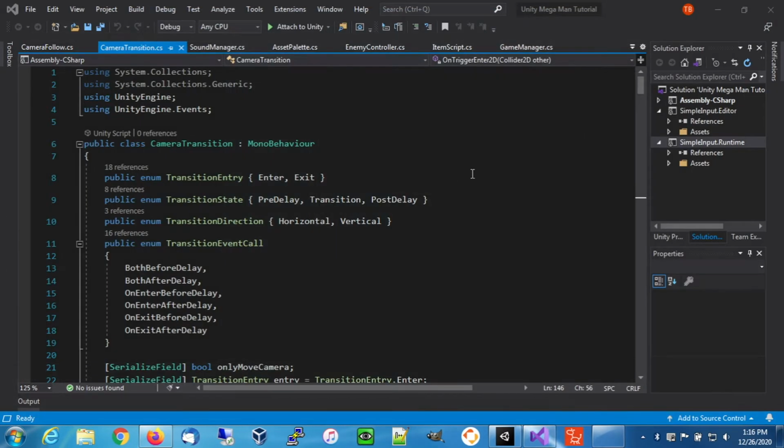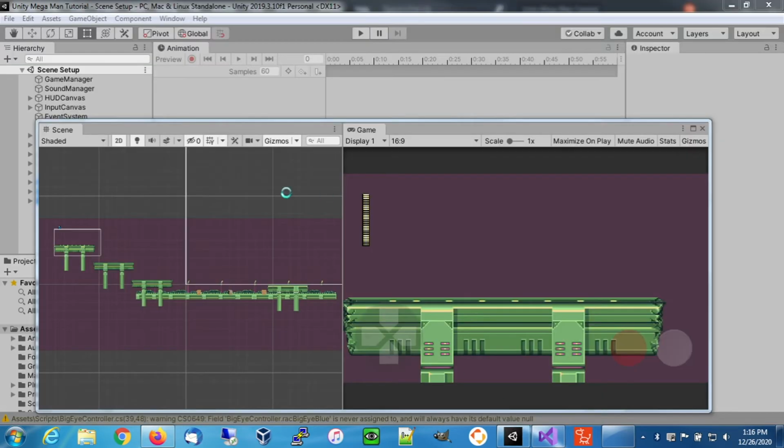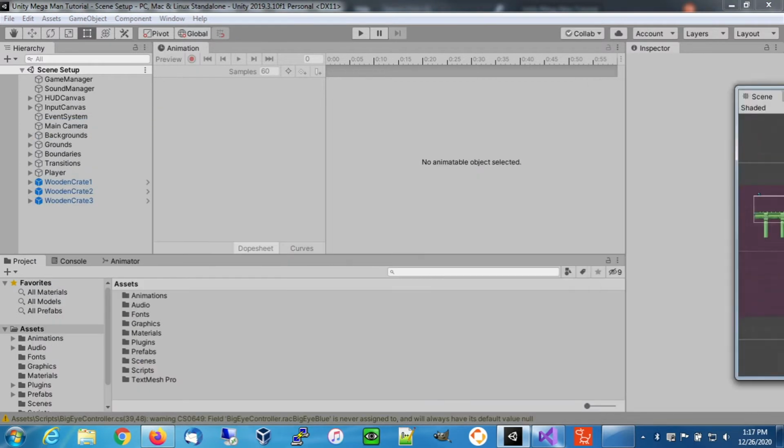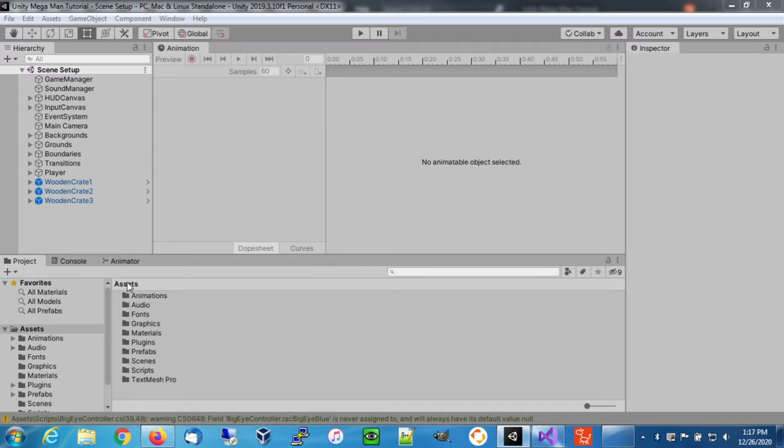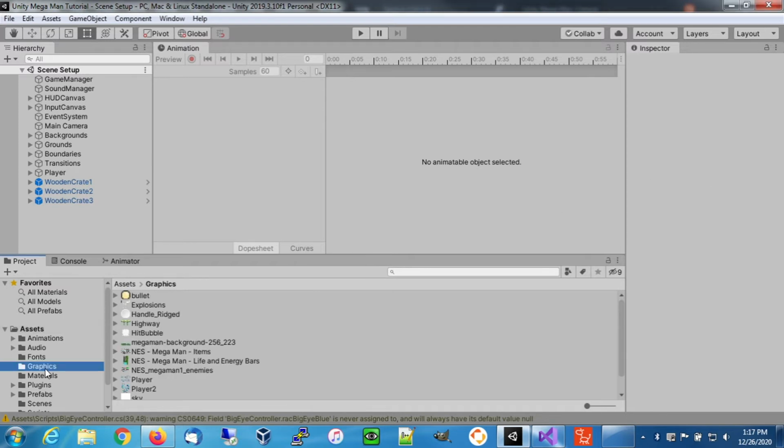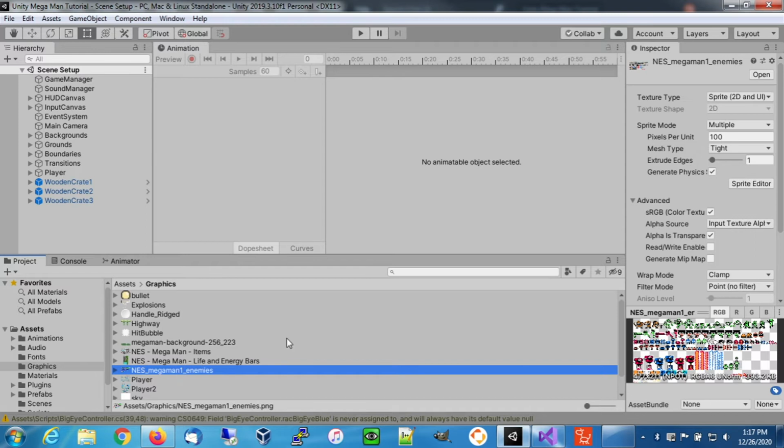So let's close that and go over to Unity. So this is the whole previous project, the camera transition project. So we're going to start with this. So we're going to get this out of the way. And first thing we're going to do is go to the graphics and our enemies, and we're going to cut his frames out.